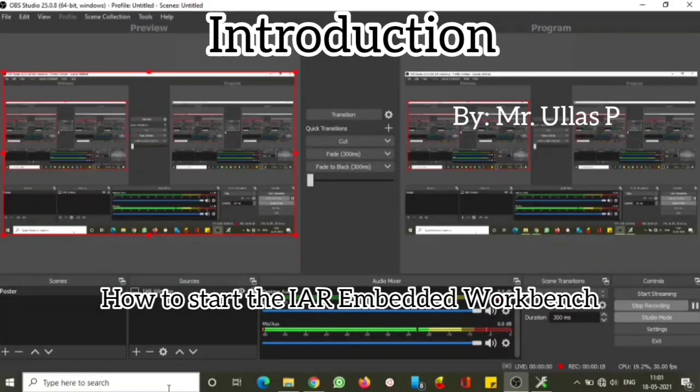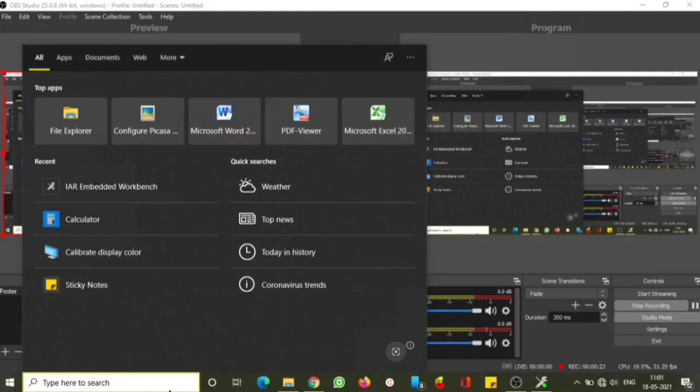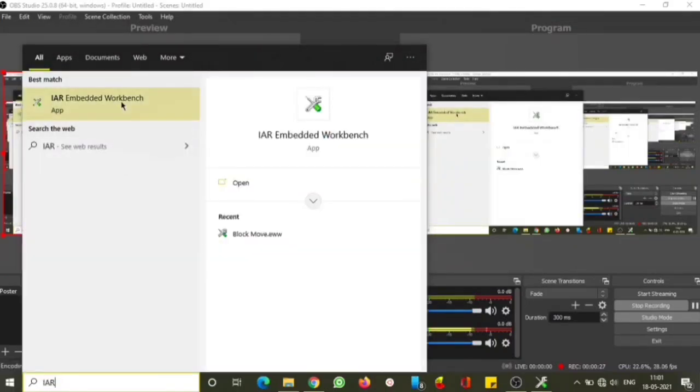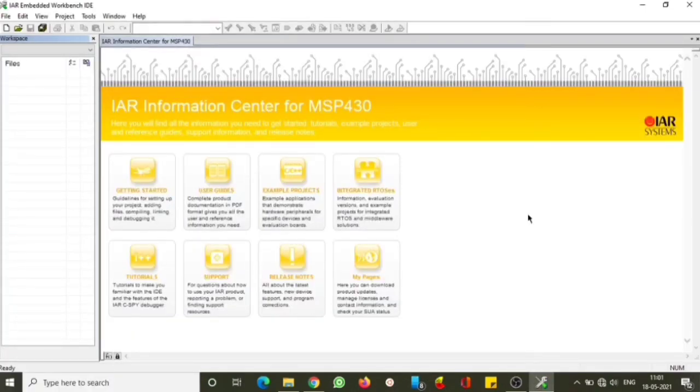Here we are using the software, that is IAR Embedded Workbench. So I'm just going to show the software to you all. This is the software that we are using, IAR Embedded Workbench. When you click on this, the software will open like this. So you have got the options.